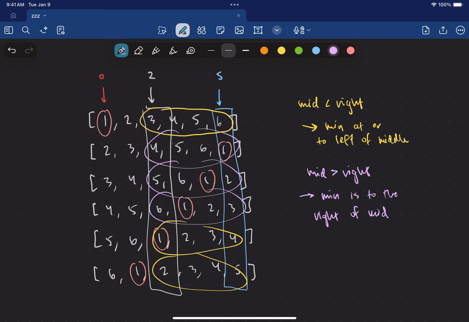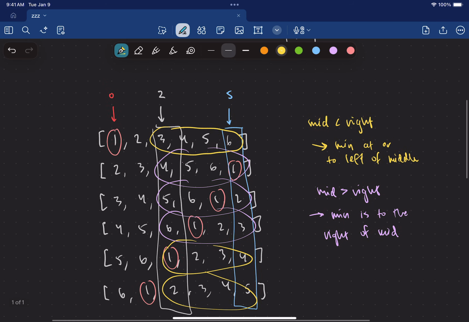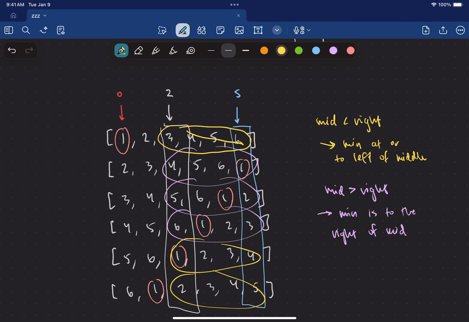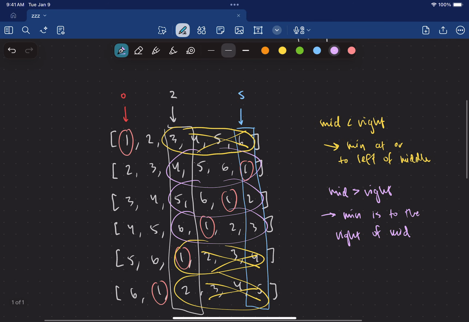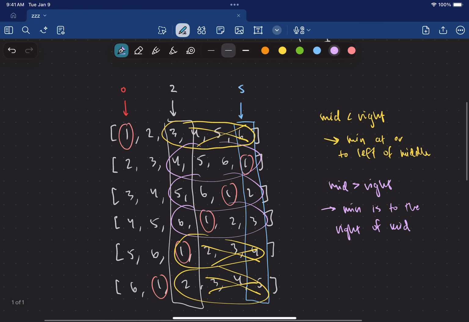So if mid is less than right, we can eliminate the right half. And notice in none of these scenarios did I cross out the middle, right? And then if mid is greater than right, then we can eliminate the left half, including the middle itself. Okay.